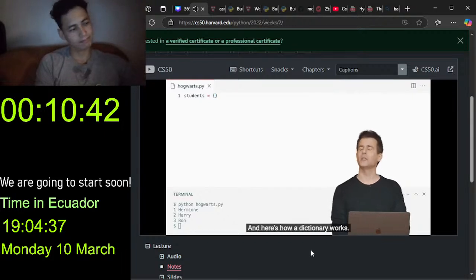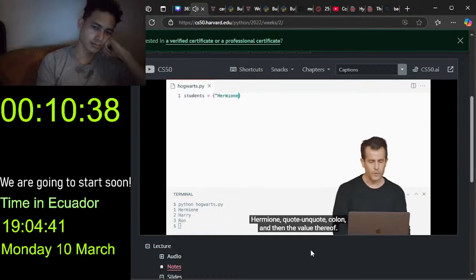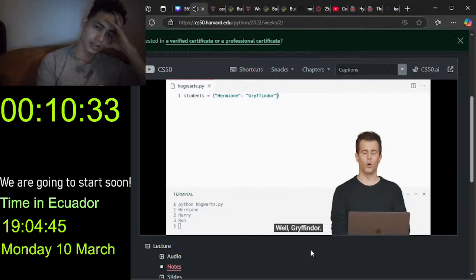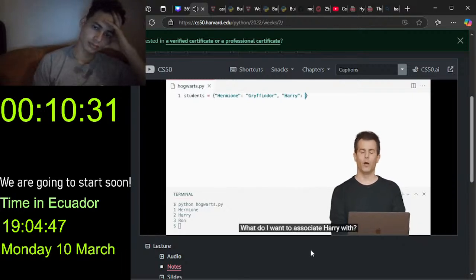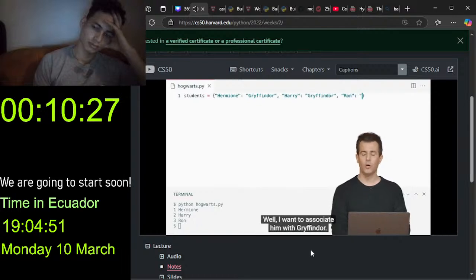And here's how a dictionary works. It allows you to associate something with something else. And you do that like this. Hermione, quote unquote, colon, and then the value thereof. What do you want to associate with Hermione? Well, Gryffindor. What do I want to associate Harry with? Well, I want to associate him with Gryffindor. What do I want to associate Ron with? Well, I want to associate him with Gryffindor.